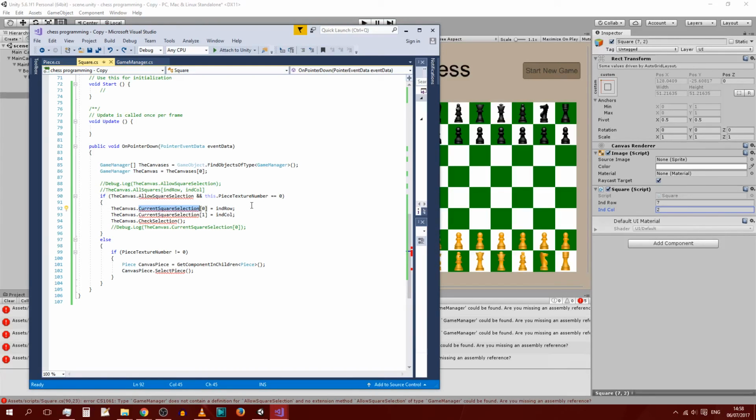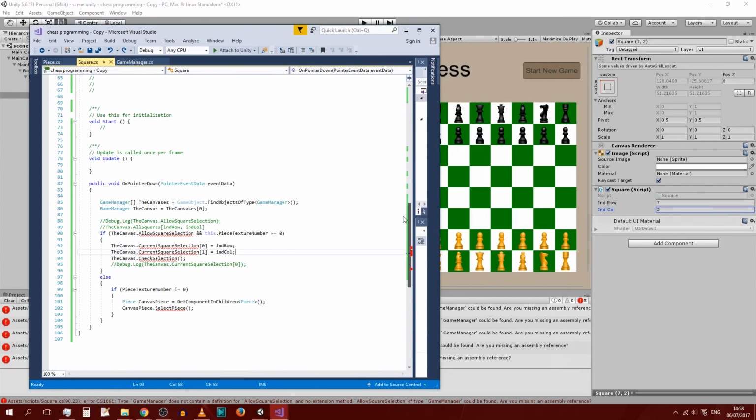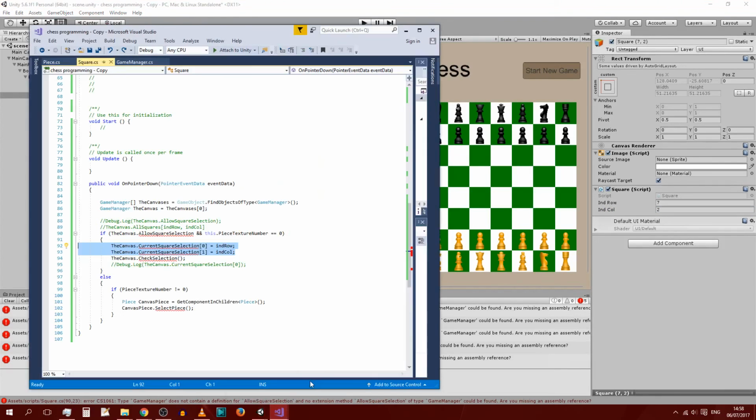Or actually what I'm doing is telling the canvas that my current square selection is from the current instance of the square that I have selected. So the easiest way to explain these two lines is: give me the coordinates of this current square and give them to game manager. That's the easiest way to explain it. So this only happens when I click on a square. When I click on a square, game manager gets its coordinates. Easiest way to explain it, I believe.